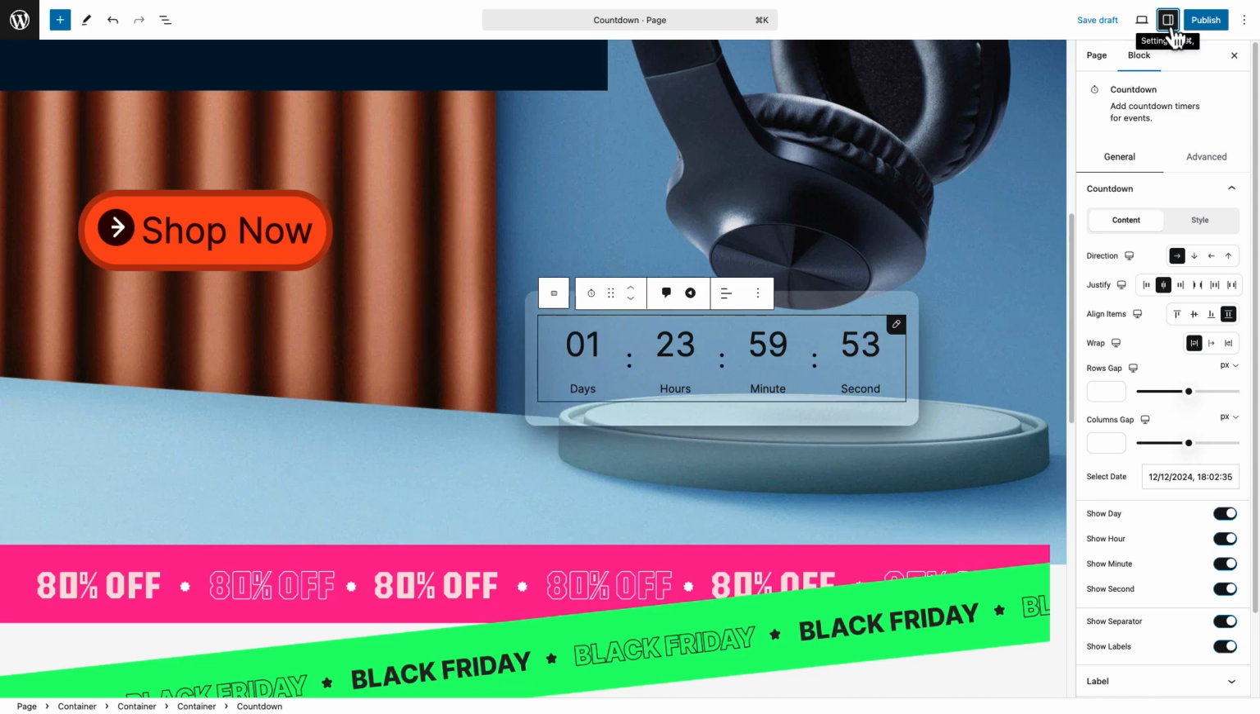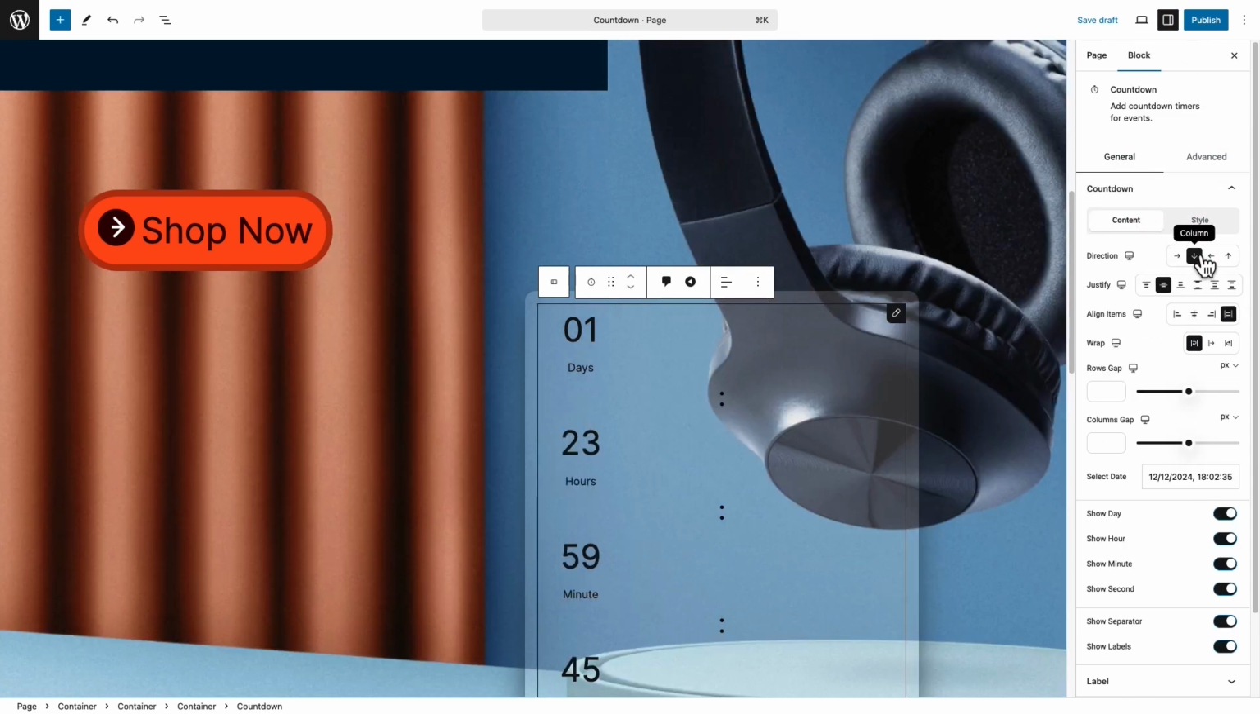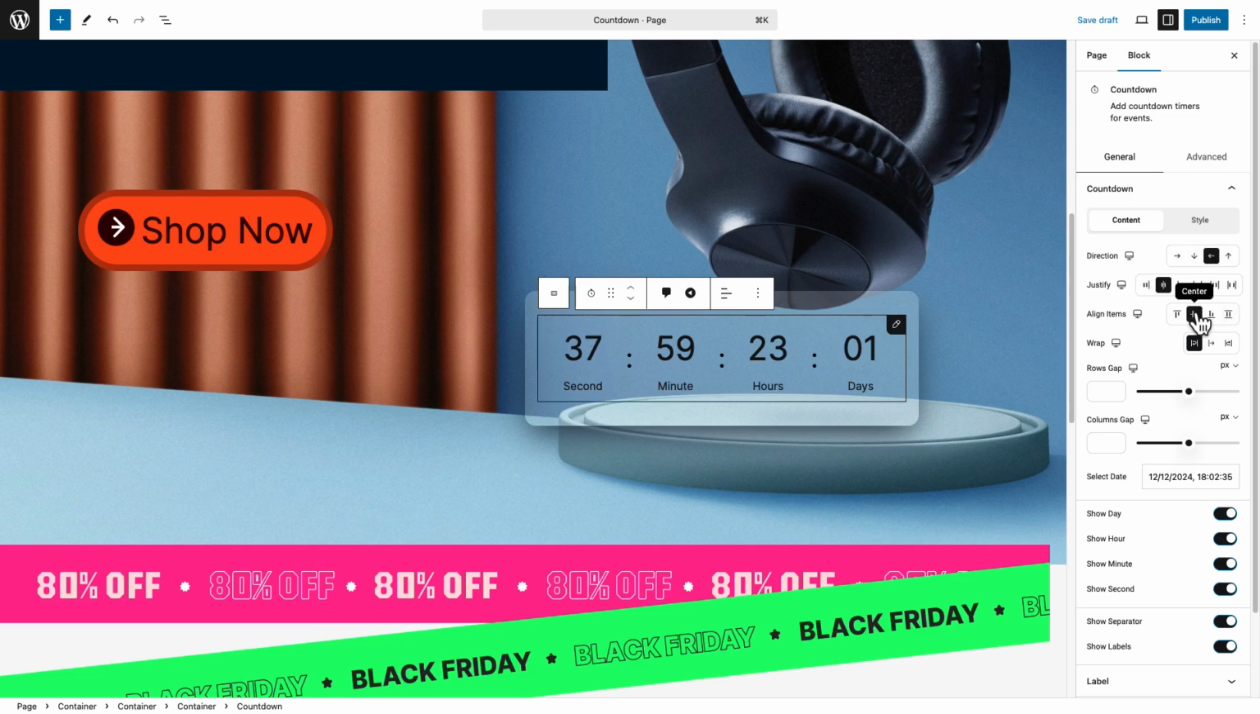Click on the settings icon, and the aBlocks countdown block settings will expand. Fix the block direction to suit your layout. Adjust the alignment for precise positioning. Justify the block to match your design needs. Set the column gap to space out the elements.